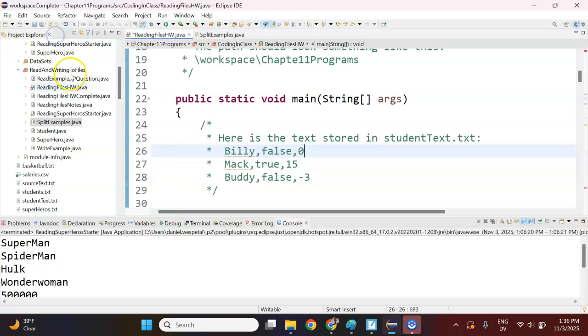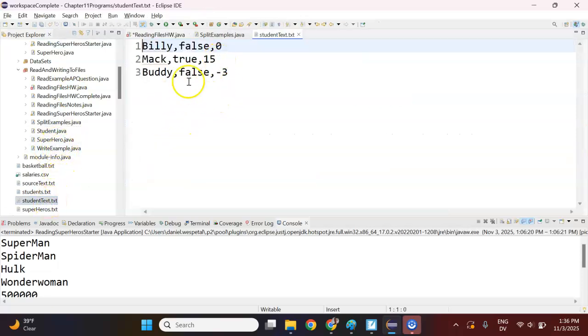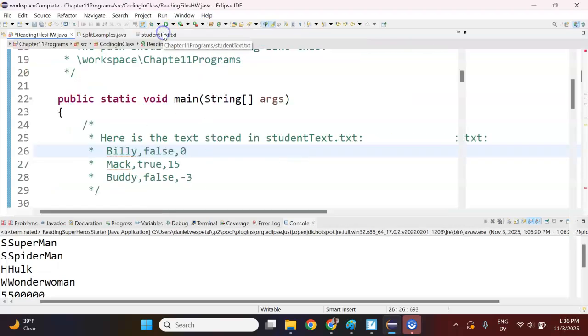Maybe I should load that file up here so we can see it. There it is. So we can see it's separated by commas. Okay.